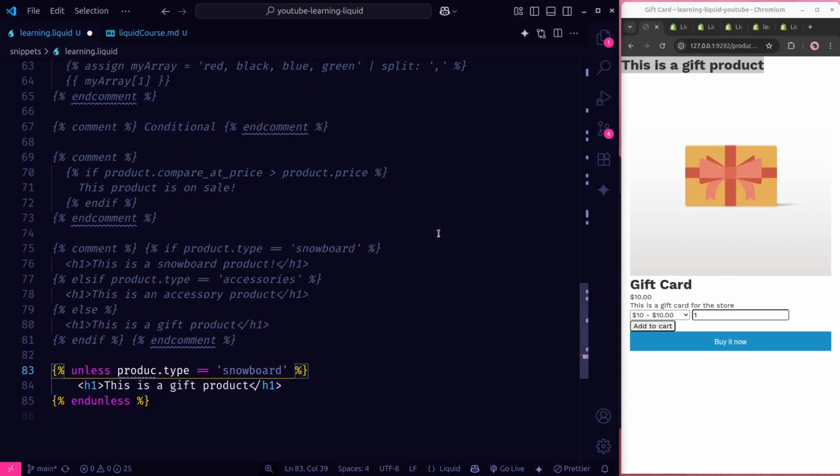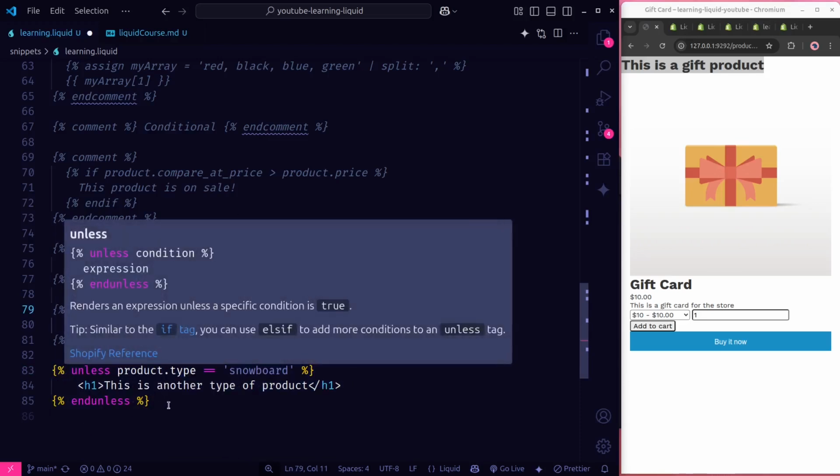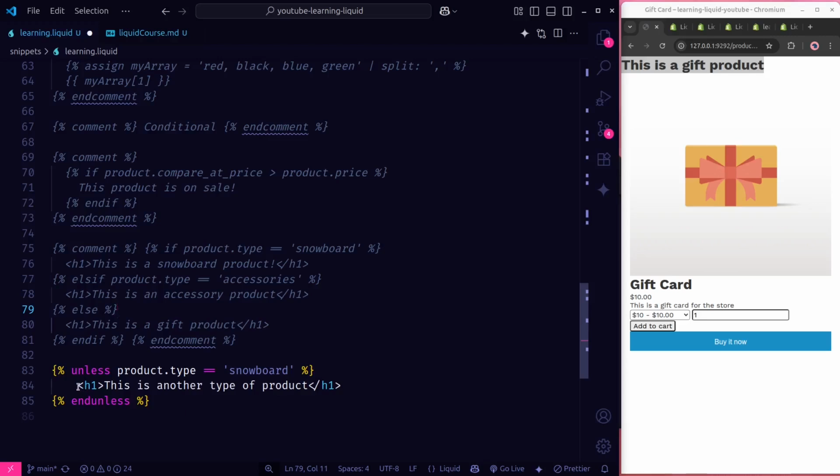All right. So before I run it, as it is looking the same, let me put this is another type of product. Let's say something like this. All right. So before I save it, just understand that the unless is the opposite of the if. The if runs the block of code inside it if the condition is true. But the unless here is working the opposite way. So it's running the block inside it if the condition here is false.